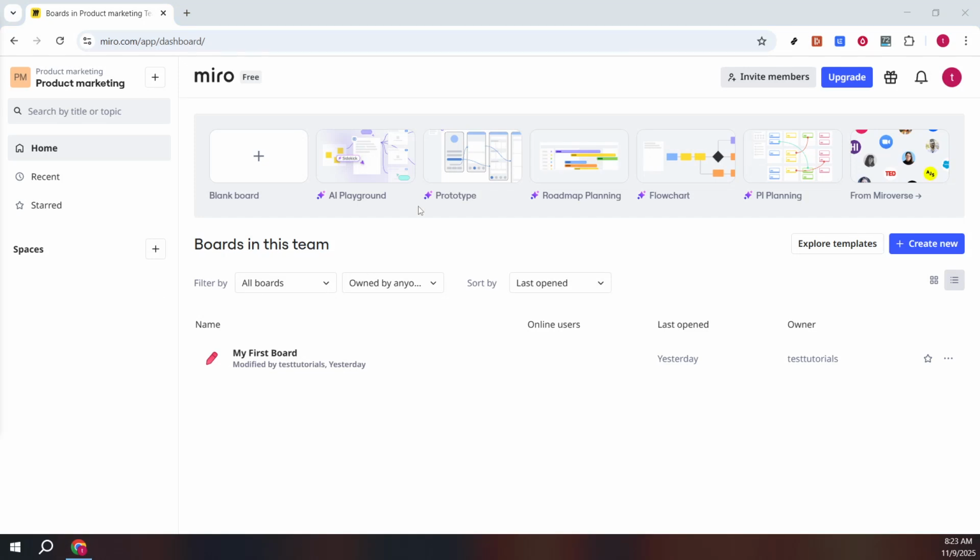In today's video, I'm going to teach you how to export your Miro board. We'll guide you through this straightforward process step by step so you can easily export your Miro board to share with others or keep for your records.